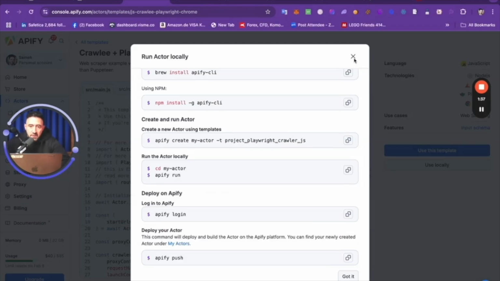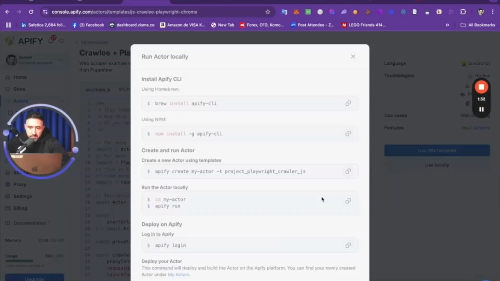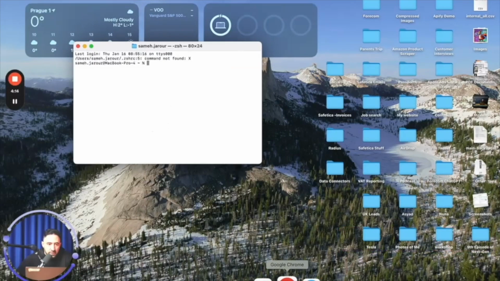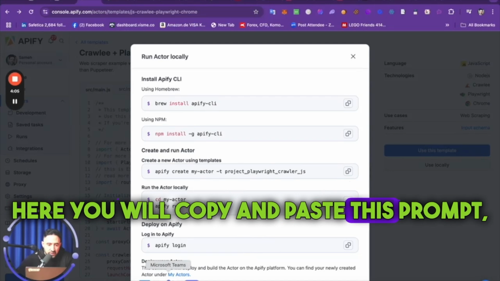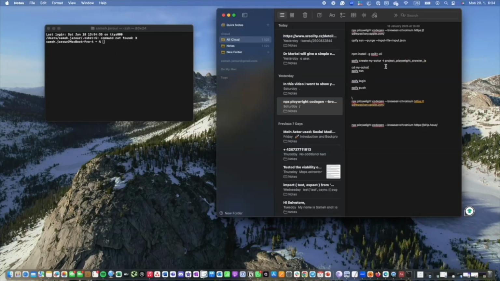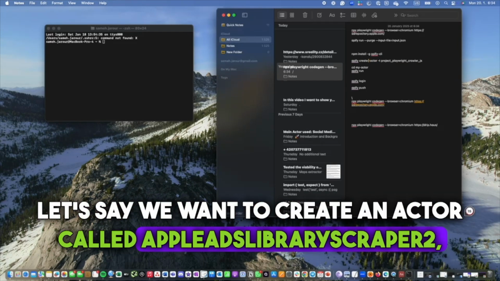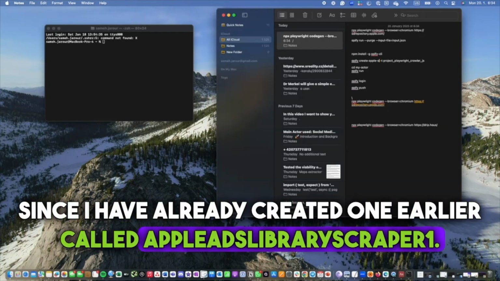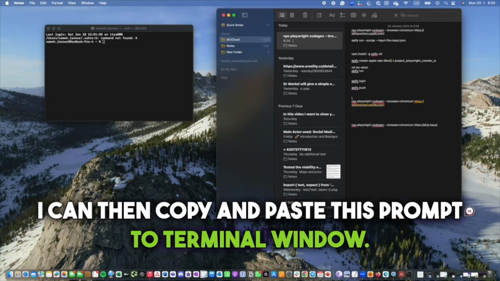Okay, so let's set this up. Go ahead and open Terminal by pressing Command and Space. Here you will copy and paste this prompt, but change the name to whatever name you want. So for example, let's say we want to create an actor called Apple Ads Library Scraper 2, since I have already created one earlier called Apple Ads Library Scraper 1. I can then copy and paste this prompt into the Terminal window.